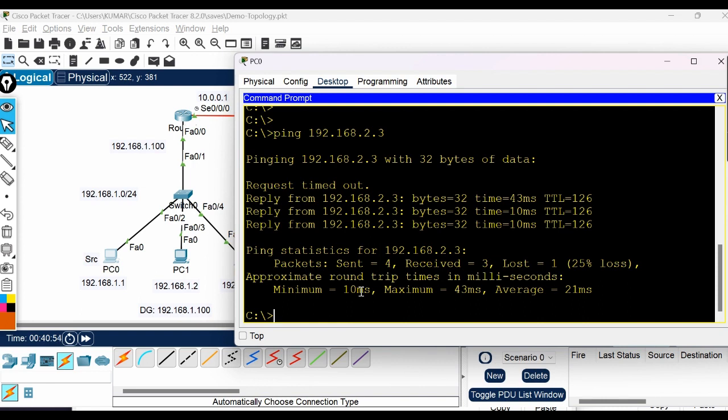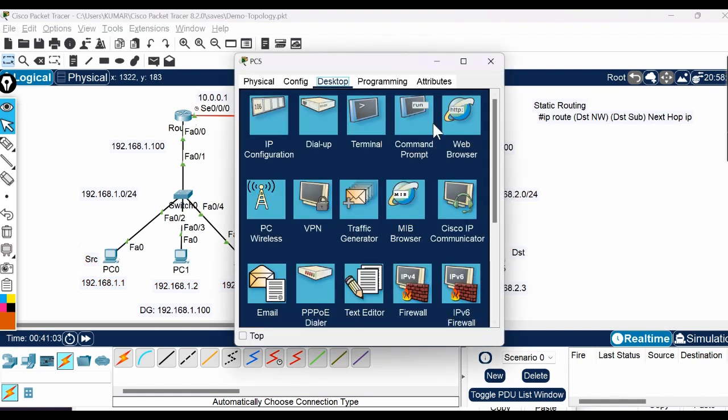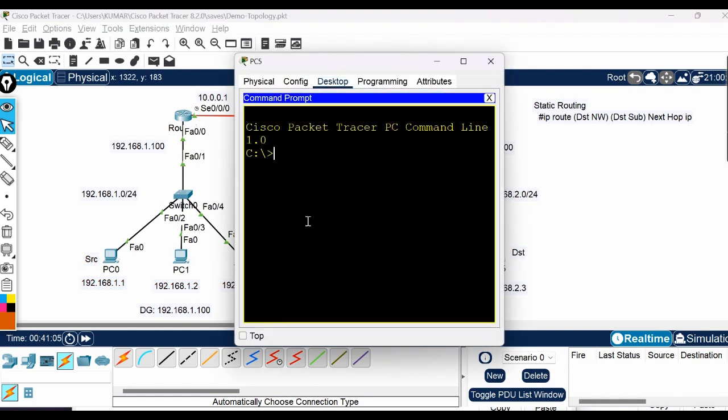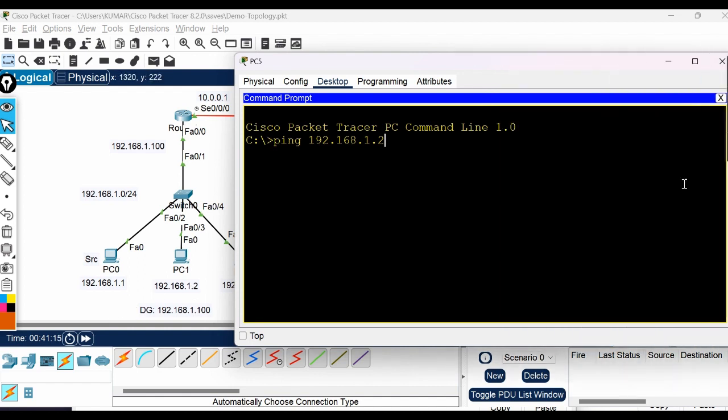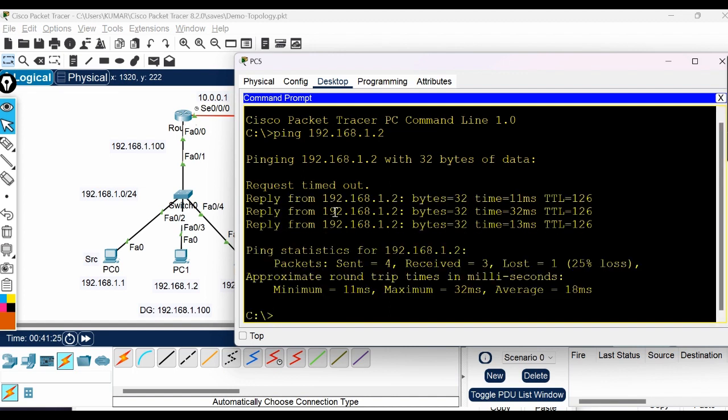Similarly, if you go to this side and try to communicate with any of the PCs, of course communication is possible. I'll go to this command prompt and ping 192.168.1.2, which is PC 1. If you define this also, communication must be possible. First packet is dropped and from the second packet onwards the communication is happening.